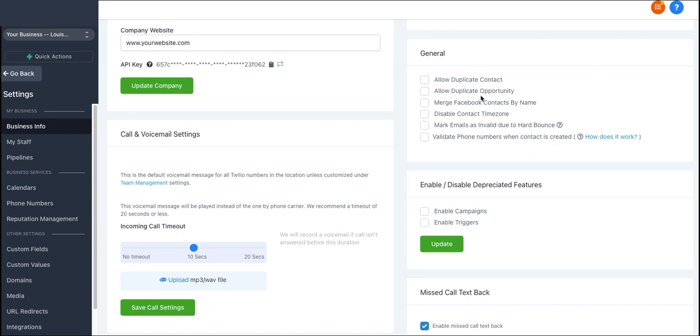You can also do the same thing with opportunities. You can also merge Facebook contacts by name. For example, if someone fills out a form on your website and then also sends you a message on Facebook, it can merge the Facebook contacts in there. You can disable the contact time zone if you want to do that. You can also mark emails invalid due to hard bounce. So you can go through and edit these settings here for your business and what feels appropriate for you.